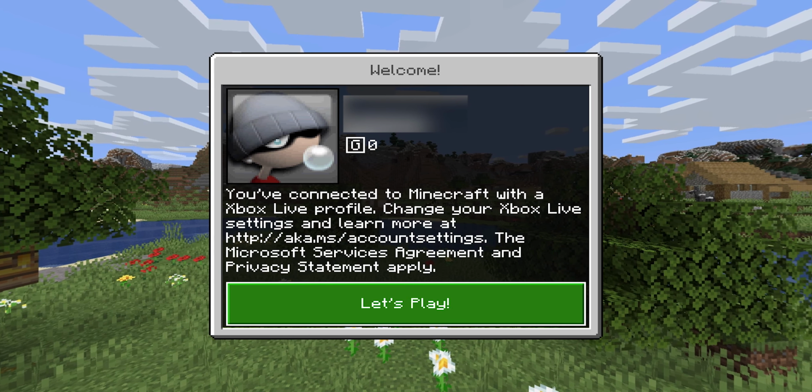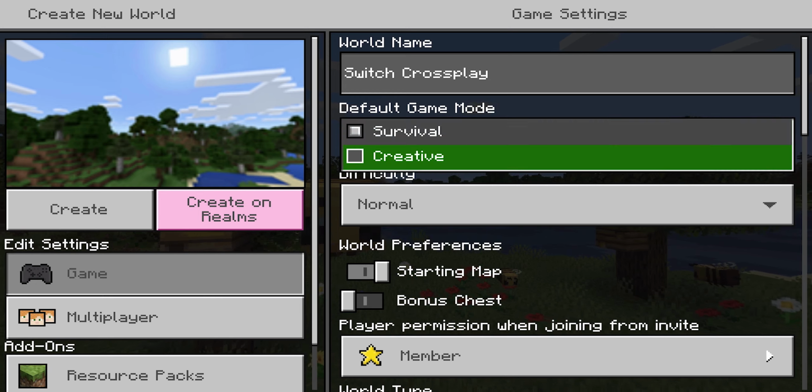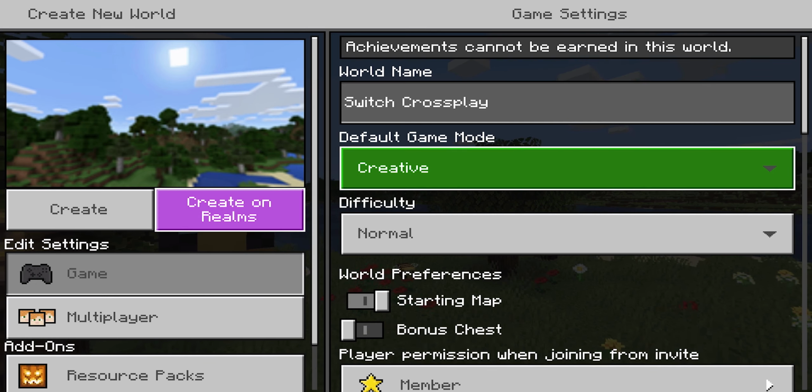From here, press play and go to Create New World. Create New World again. Name your world whatever you want. Change the default game mode. My kids want to play creative, so I'm going to do that.